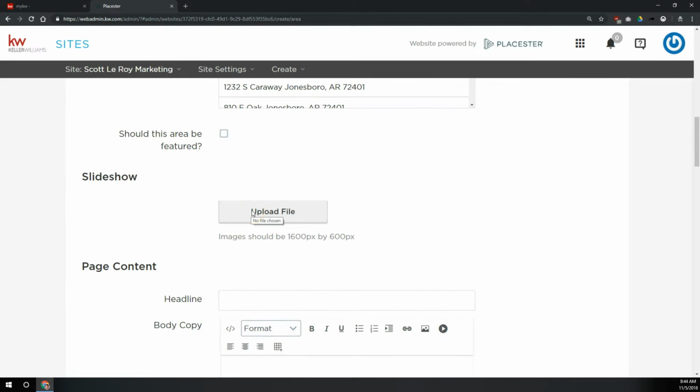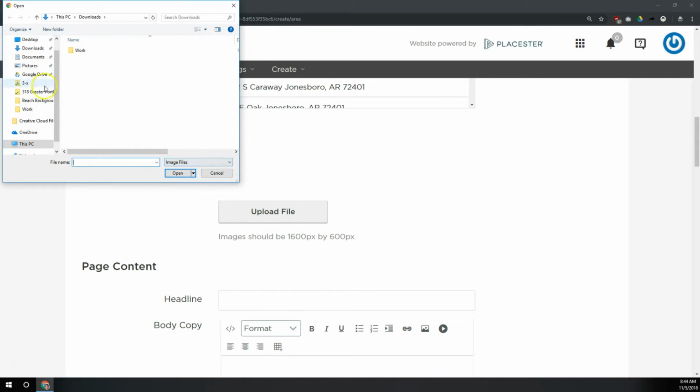This is very similar to the slideshow on the home page of your KW website powered by Placester, with one big difference. There's no limit to how many images you can add to the slideshow. On the home page, it's a maximum of 5. On this slideshow, you can add as many images as you want. So I'm going to upload several images to my slideshow here.